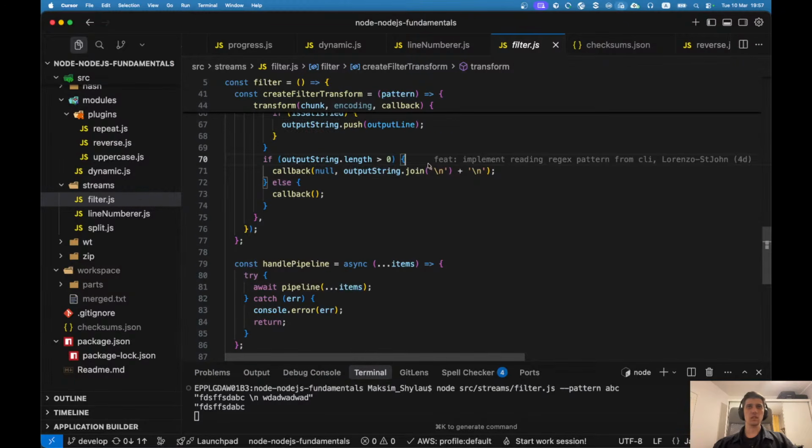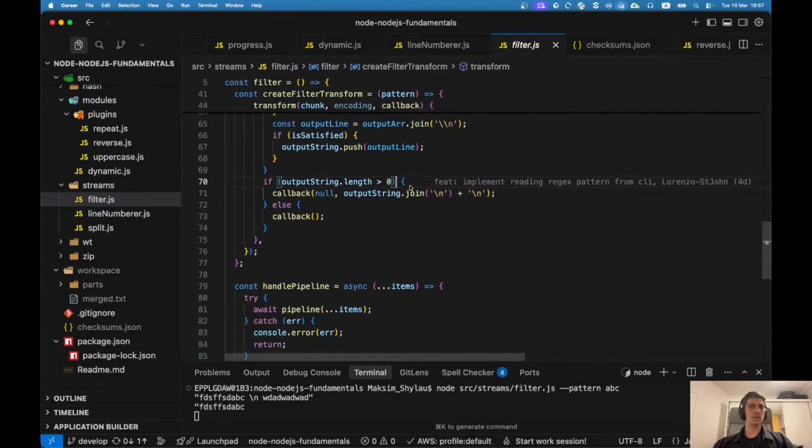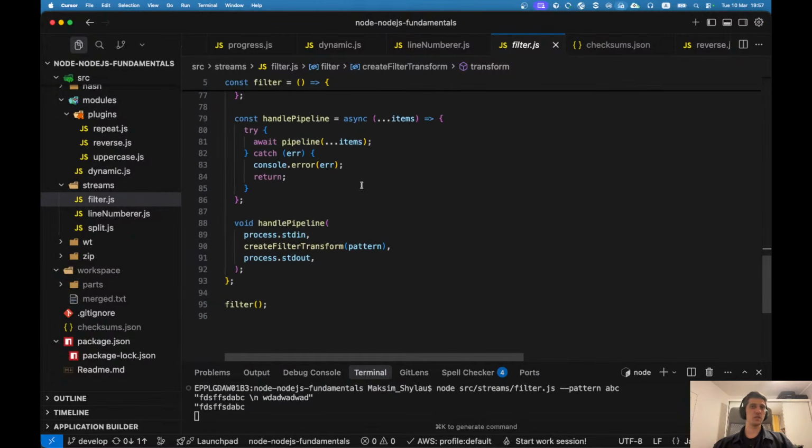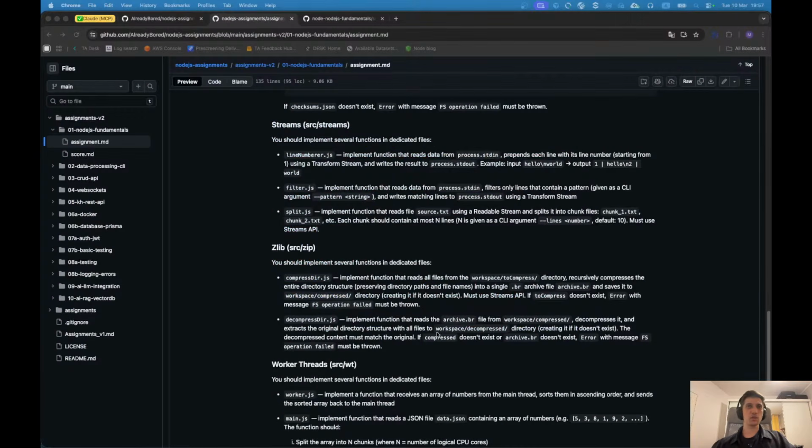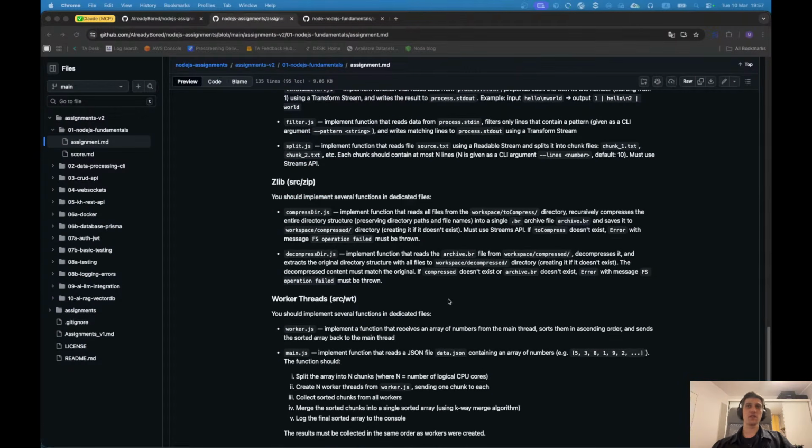Okay. If the output string length is bigger than 0, we put it inside of the callback as a transform chunk. Otherwise, we just call the callback to tell that we are done here. And then we handle it using pipeline, just like in the previous assignment. Okay, good. Let's see how split works. You have to implement a function that reads source.txt using a readable stream and splits it into chunks. Each chunk should contain n lines. Let's see how it works.